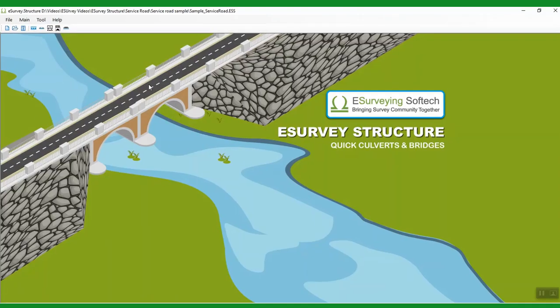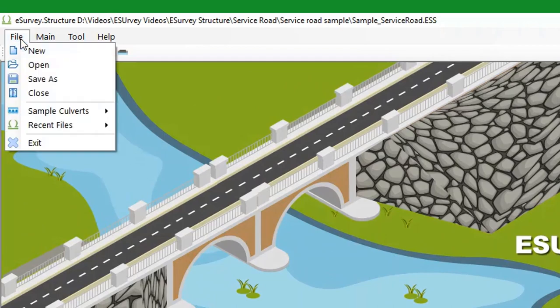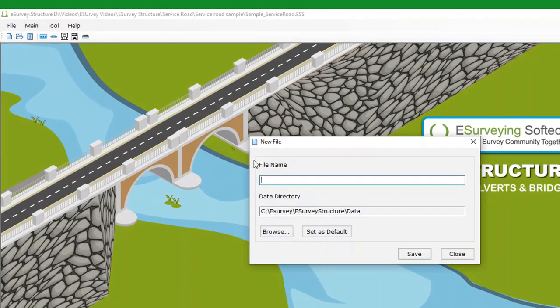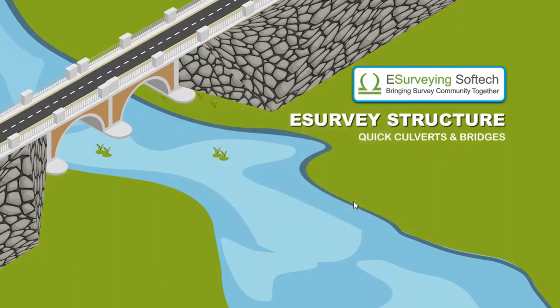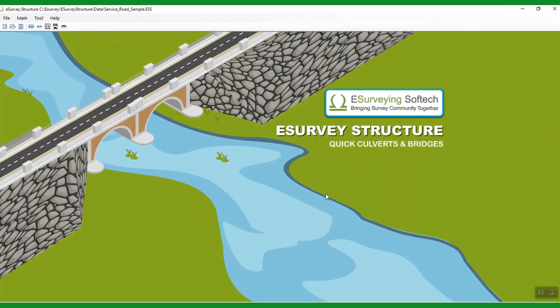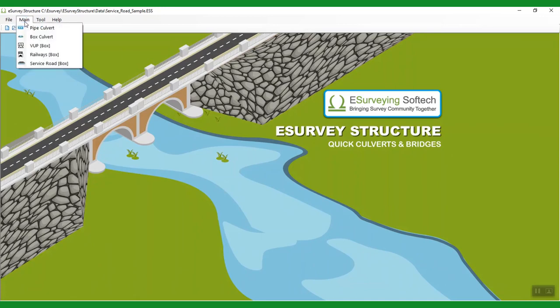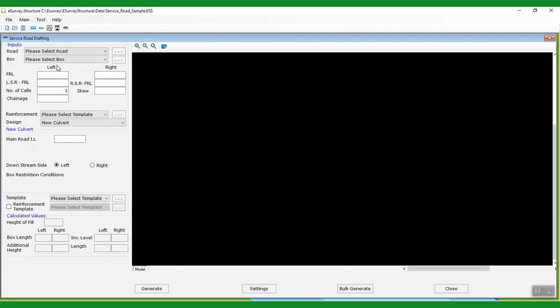Open ESurvey Structure Interface. In the File menu, click New. In the window that opens, you can begin to enter prerequisite data. Once you have created a new file, navigate to the main menu and click Service Road Item. In the window that opens, you can begin to enter prerequisite data.